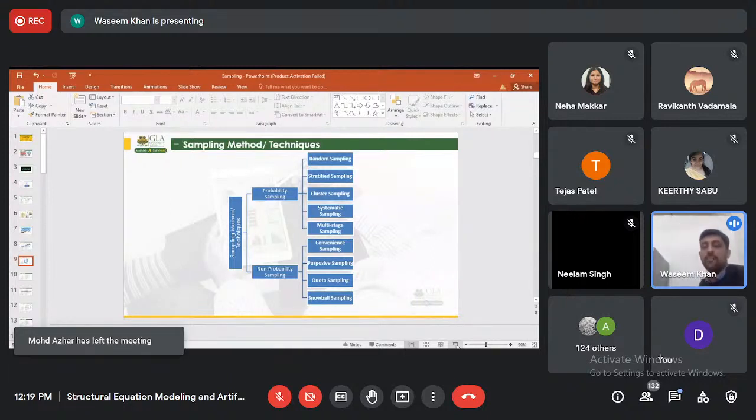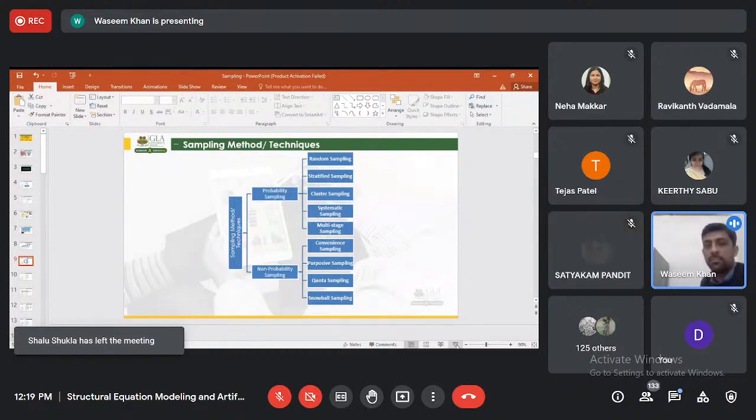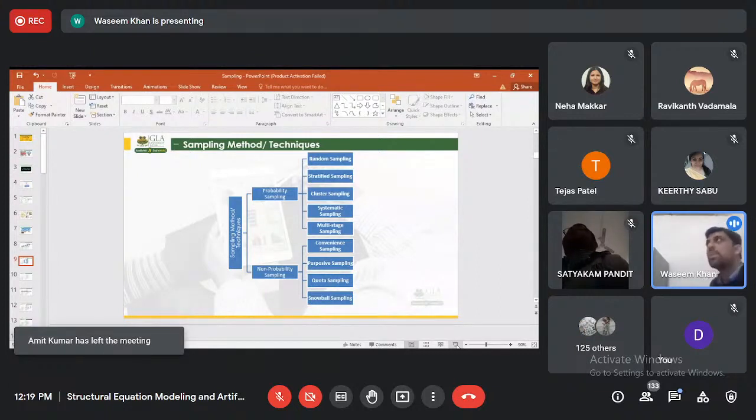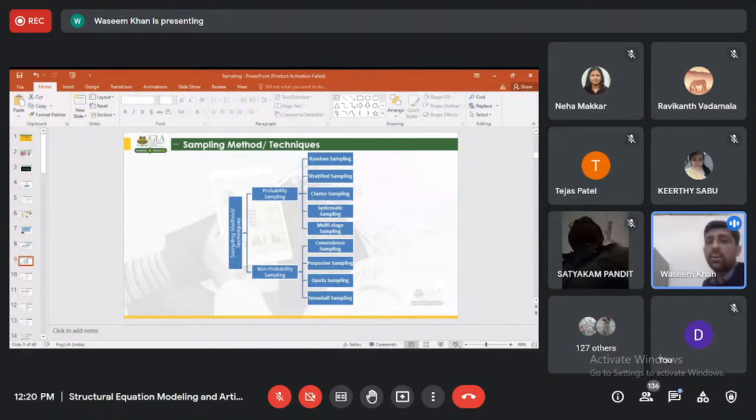There are basically five types of probability sampling: simple random sampling, stratified sampling, cluster sampling, systematic sampling, and multi-stage sampling. In non-probability sampling, there are many kinds, but four important ones: convenience sampling, purposive sampling, quota sampling, and snowball sampling. However, understanding the kinds of sampling is good, but the important thing is how we do them. How will we do simple random sampling?